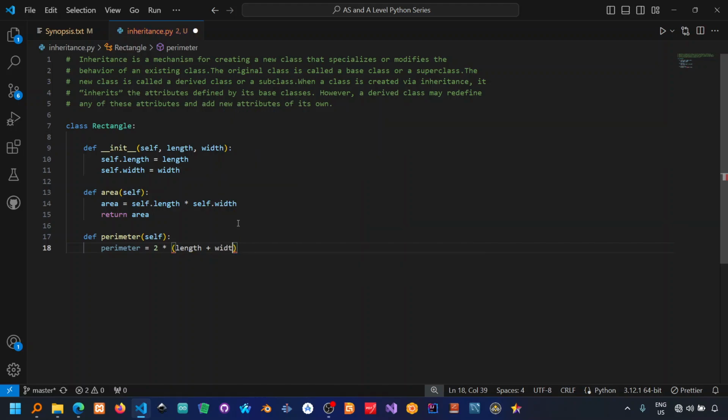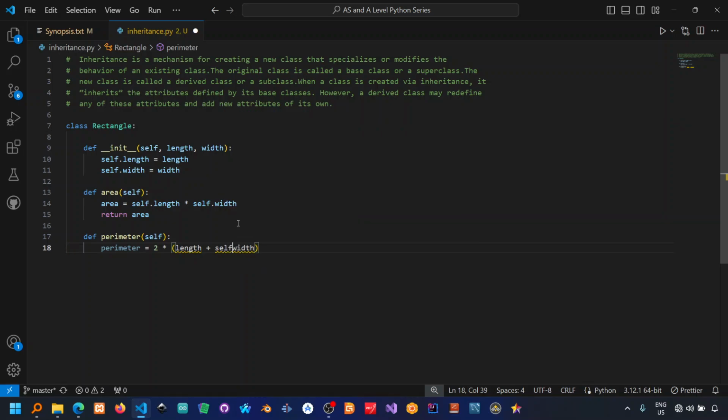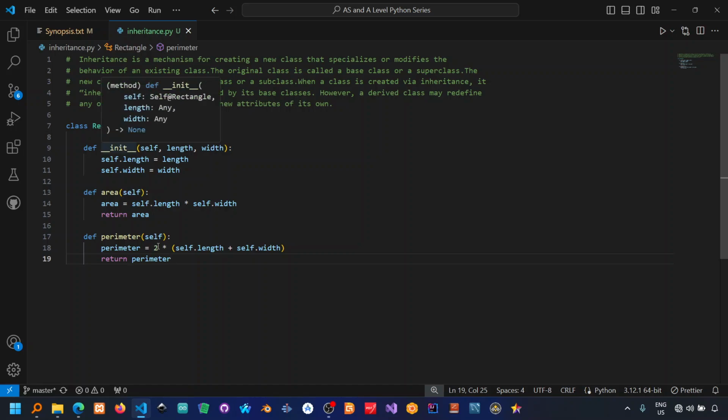plus the width, right? Actually, it's supposed to be self.width and self.length, right? Then we just want to return the perimeter right there. So basically, this is our rectangle class. It has the default method, which is init, or the constructor, which we will use to instantiate rectangle objects. And we have two additional methods or functions, the area and the perimeter, which calculate the area and the perimeter for our given rectangle.